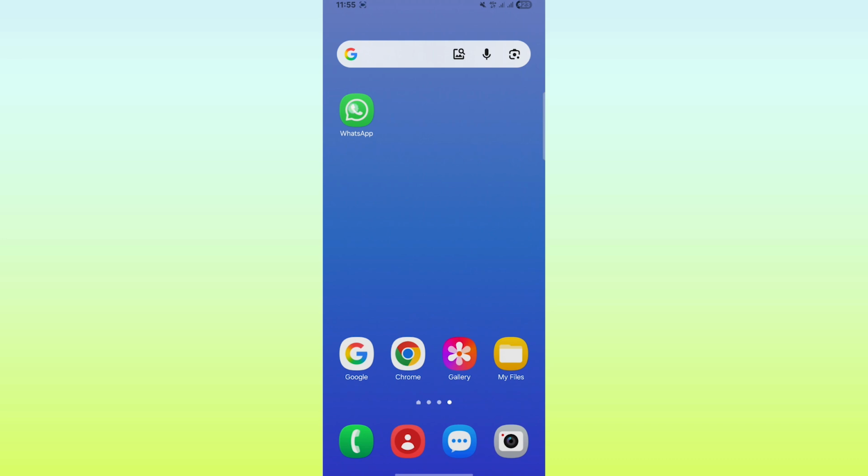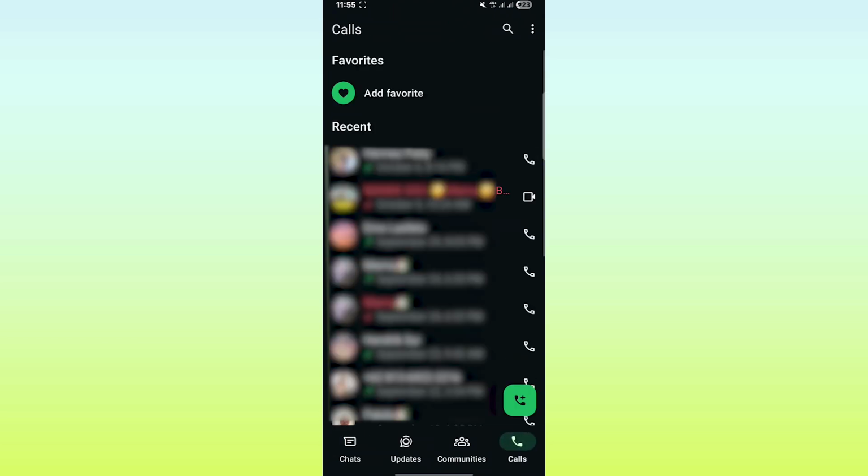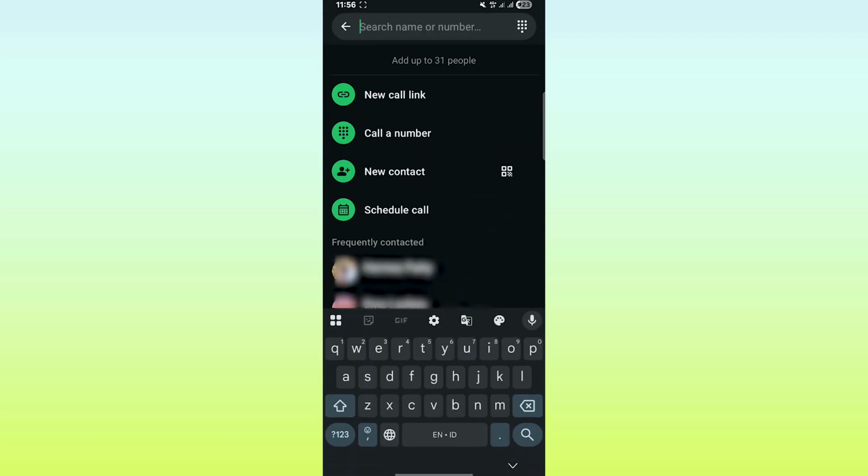Okay, we start by opening the WhatsApp application. Then we move to the call section. Then we press the green call button. Here you can see 4 options at the top and you can select the fourth option, namely the schedule call.